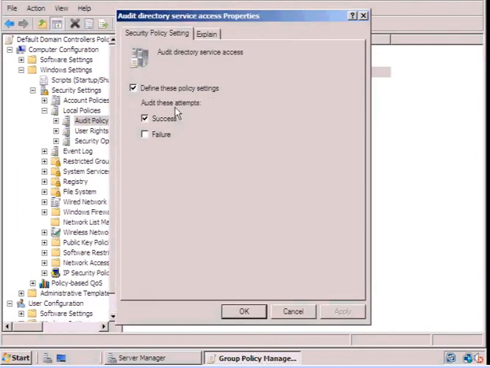Let's just double click on this guy. You'll see that this is actually already turned on, and it's really two checkboxes. Define these policy settings to enable it, and then what type of attempts do we want to audit. Now we're only going to be auditing successes for this particular lab.